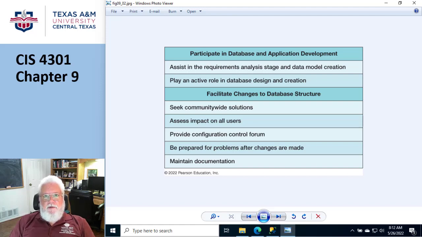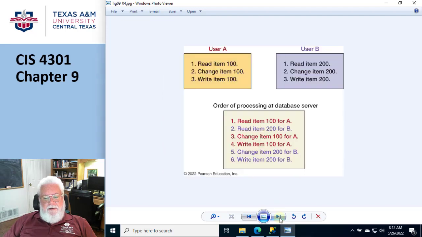Okay, welcome back. We're talking about the concurrency issue. So here are some examples of how the database actually runs. This is not a concurrency problem. It's just a demonstration. Some user pulled up row 100, read the row, modified it, and wrote it back. Some other user pulled up row 200, read 200 and wrote it back.